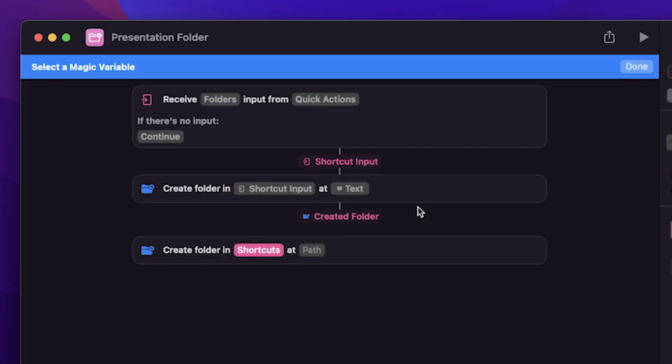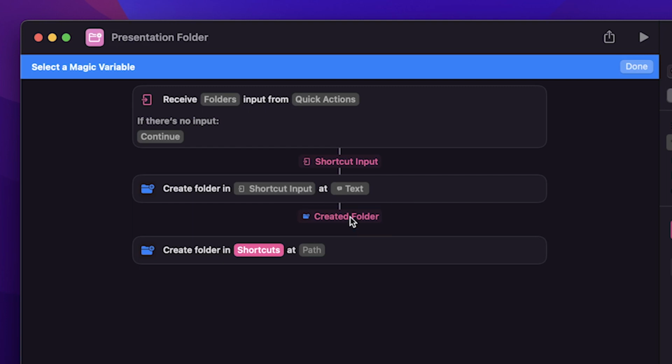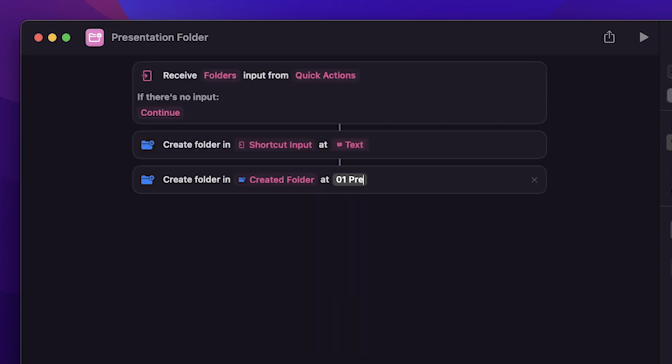Here, you have 2 options. You can select either the shortcut input or the created folder. Since we want this folder to be created in the main folder, we'll need to select Created Folder as the magic variable. Place your cursor in the path label and type the name of your subfolder. We're going to repeat this for each subfolder. You can right-click on this action and select Duplicate.